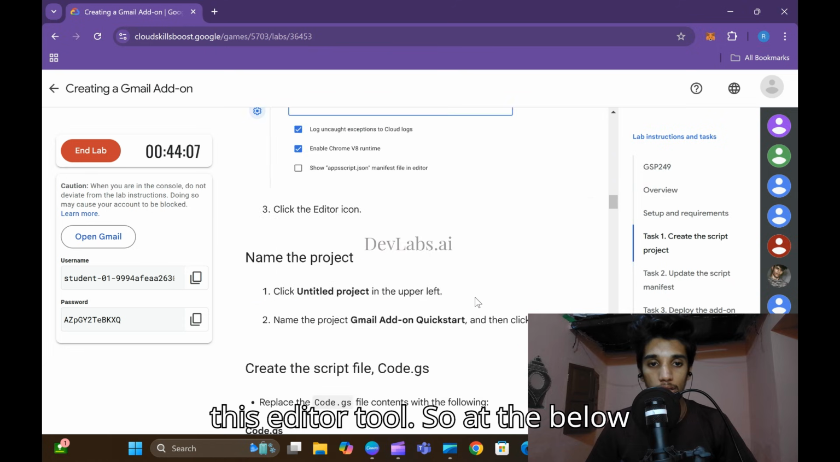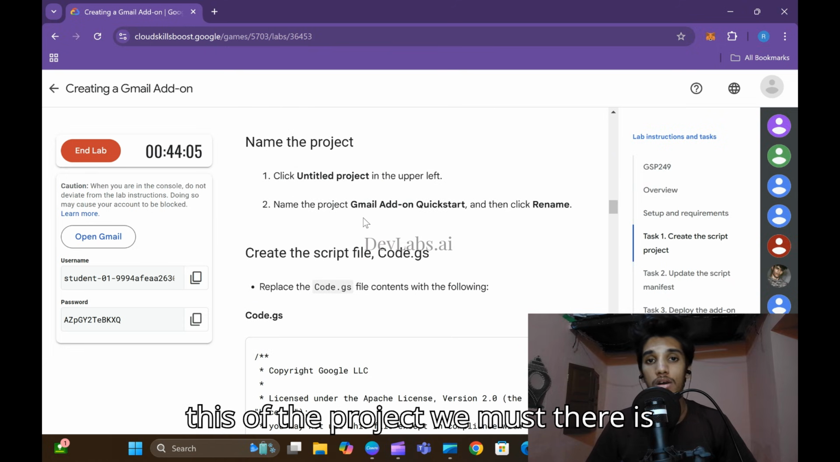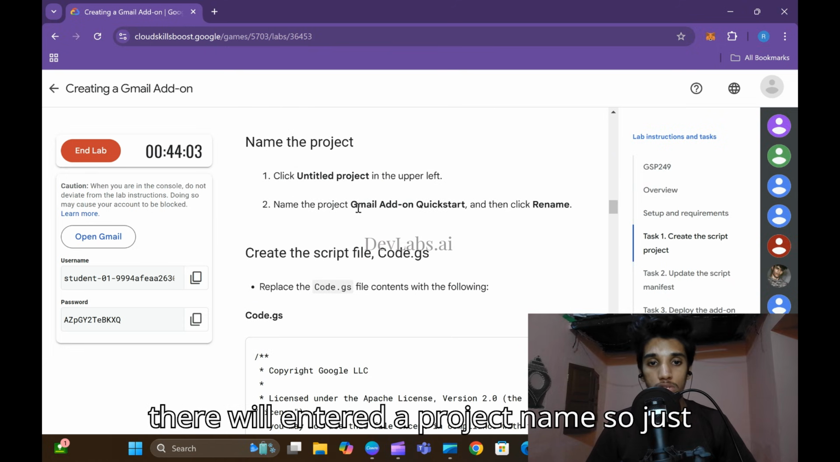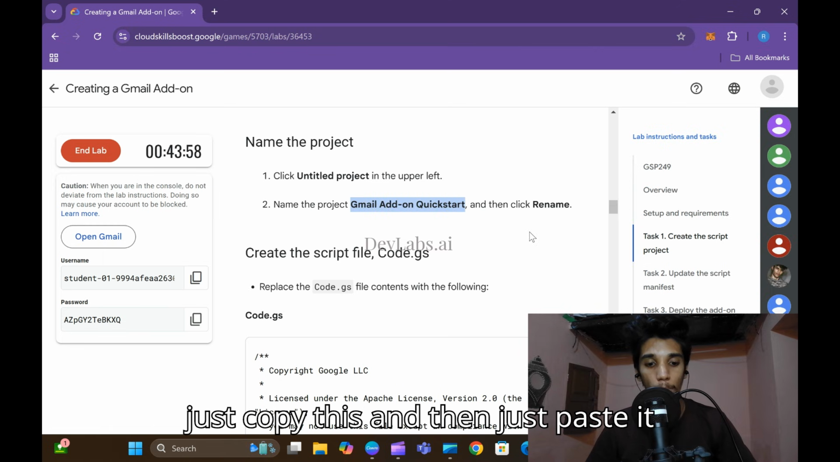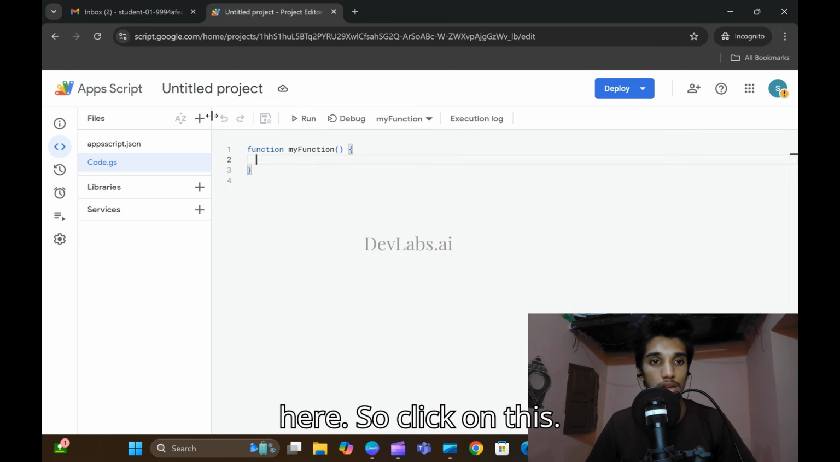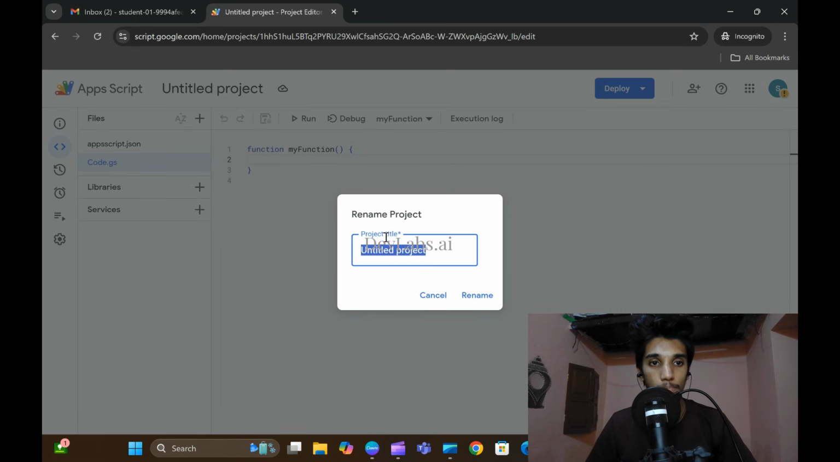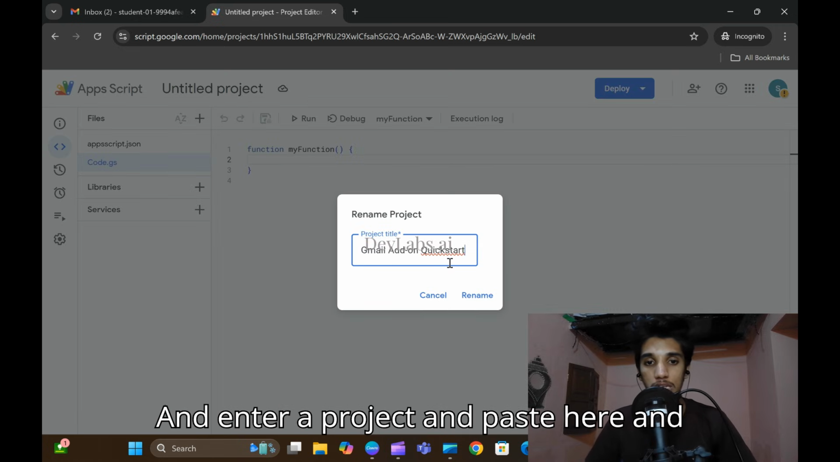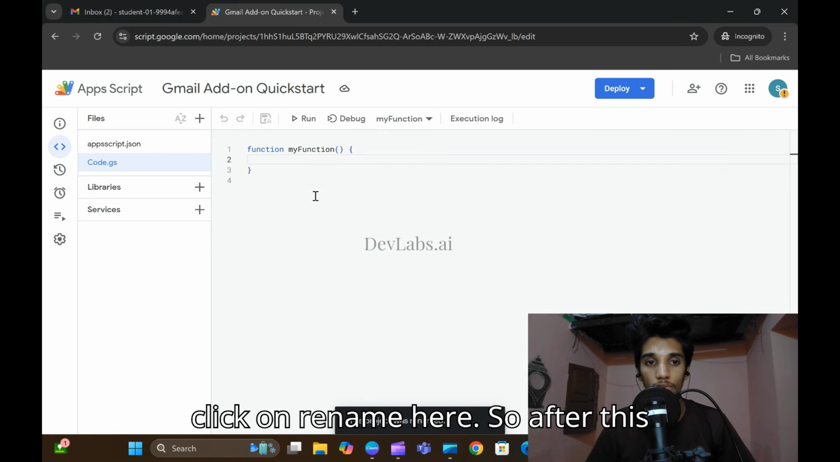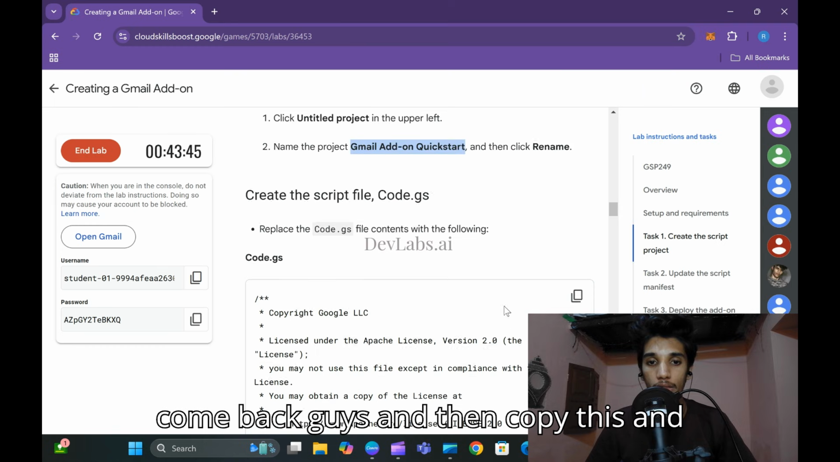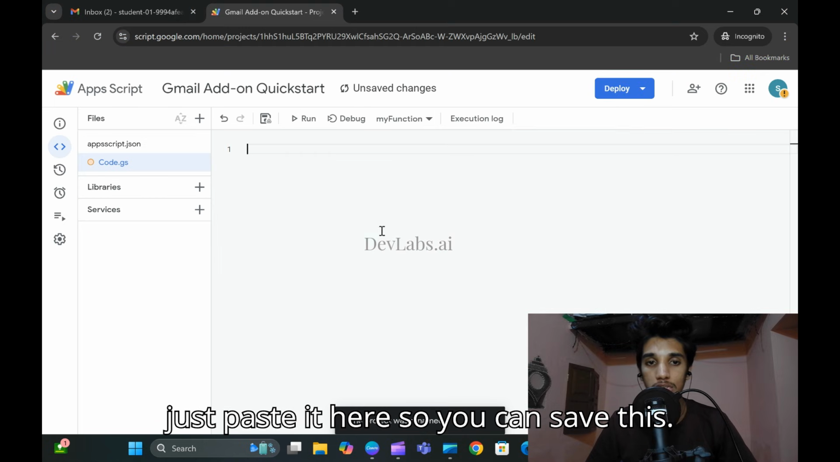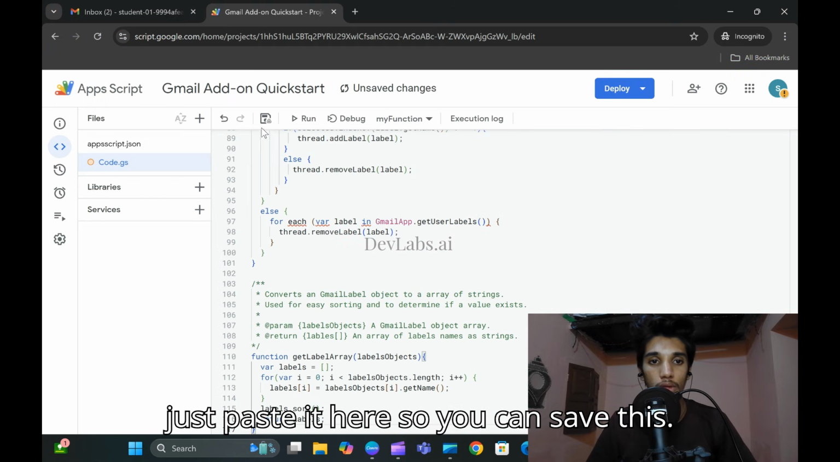At the top of the project there will be an untitled project name. Just copy the Gmail add-on quick start and paste it here. Click on this untitled project, paste it, and click on rename. After this, click select all here and remove this, then come back, copy this, and paste it here so you can save this.